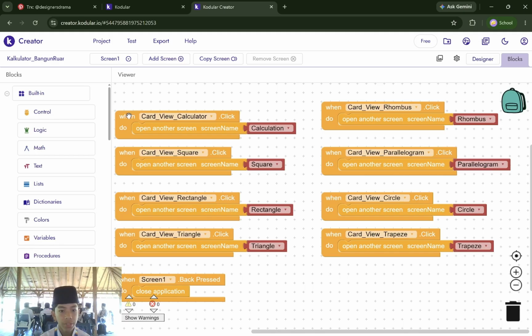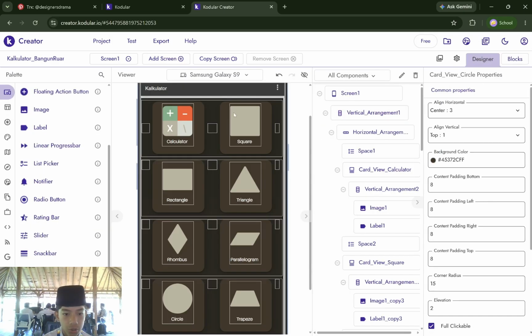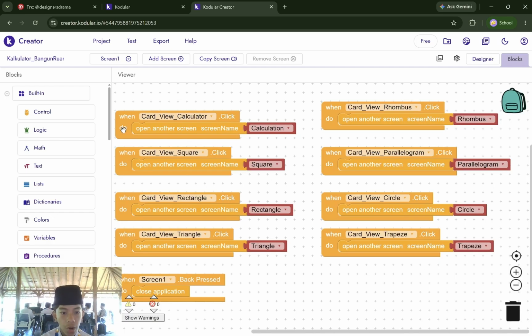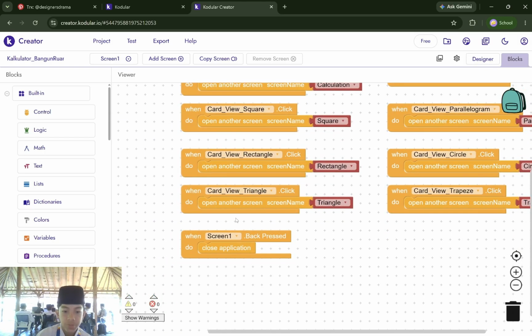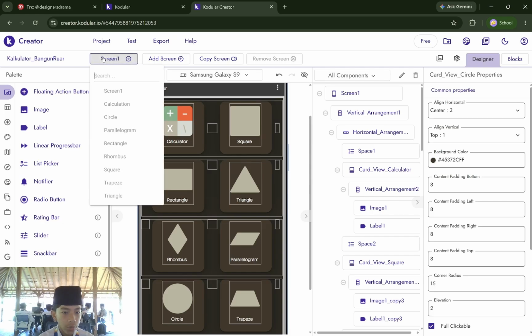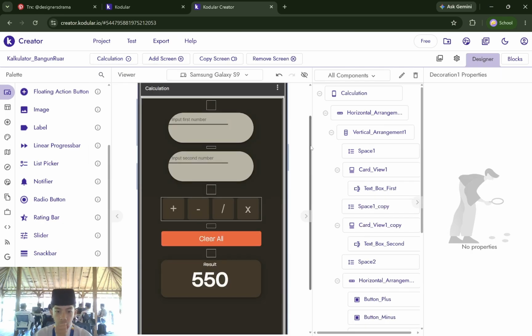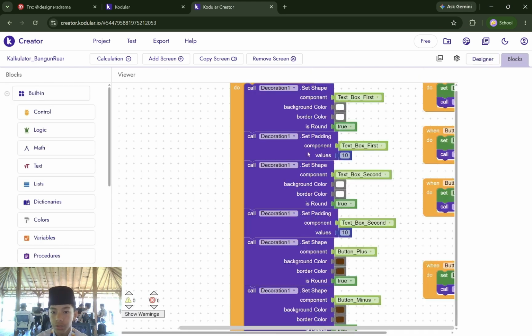So when the card view calculator is clicked, or the calculator option like this, open another screen, and the screen name is calculation here. And it's the same like this, just change the card view or the option and then just change the screen name of the option that you open. And then here there's one: when screen one back pressed, do close application. And then we just go to the calculation screen here.